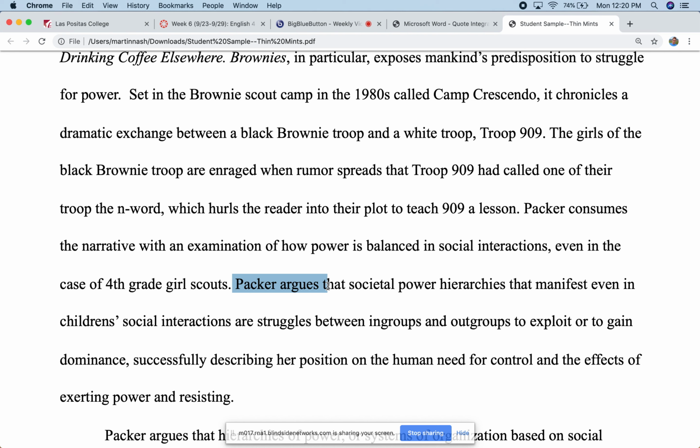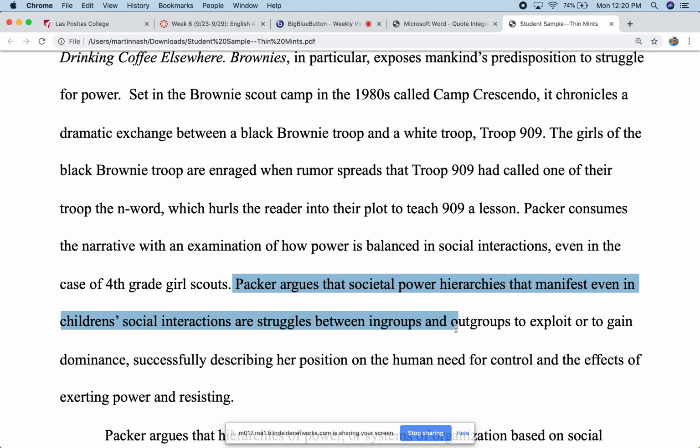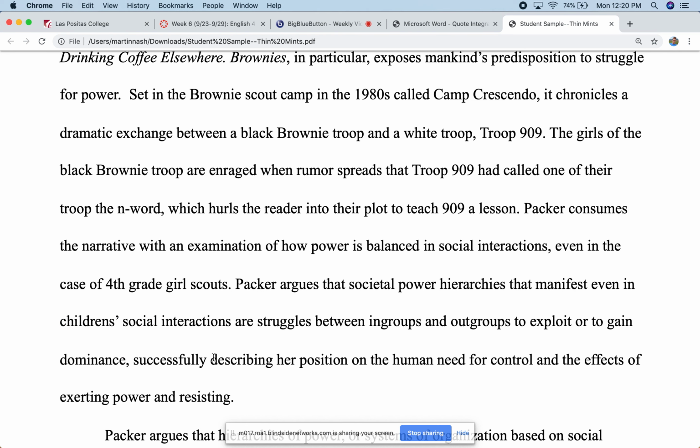So now we're transitioning into the thesis statement. Packer argues, okay, that's good, it's identifying the argument, that societal power hierarchies that manifest even in children's social interactions are struggles between in-groups and out-groups to exploit or to gain dominance. So that's identifying the argument, successfully describing her position on the human need for control and the effects of exerting power and resisting. It also provides a little bit of evaluation of to what degree she does this successfully. So this is good.